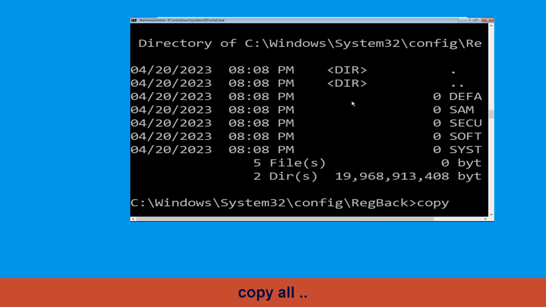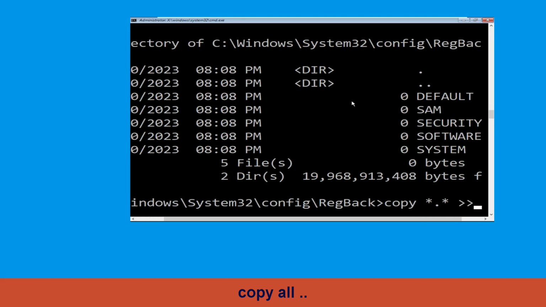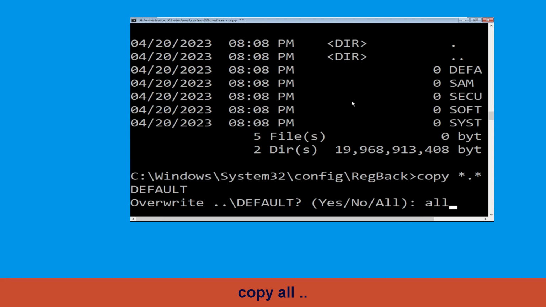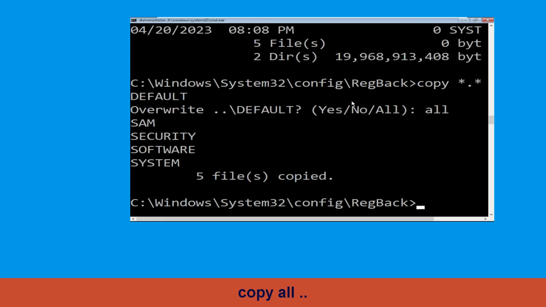Now execute this command. Type in copy *.* .. and then hit enter. After that type all and again hit enter to execute the command.